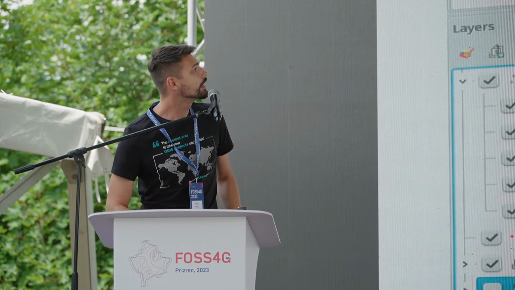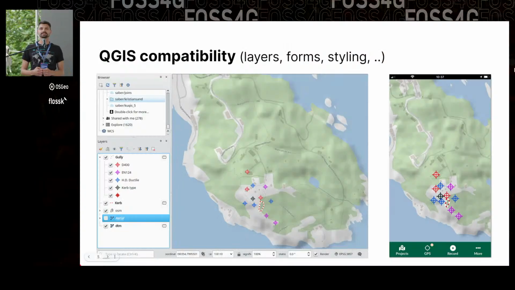With the QGIS compatibility, as I said, we are running QGIS under the hood on the mobile device. So how it works is that you prepare your QGIS project and all your background maps, vector layers, forms, and styling look the same on your mobile phone, just as they look in QGIS. Merging Maps takes all the forms from QGIS and parses them in the app.